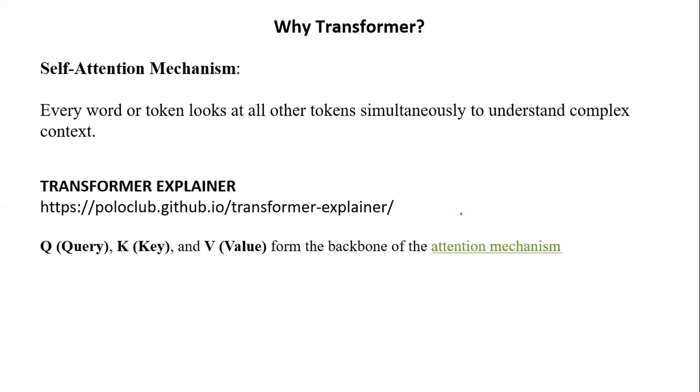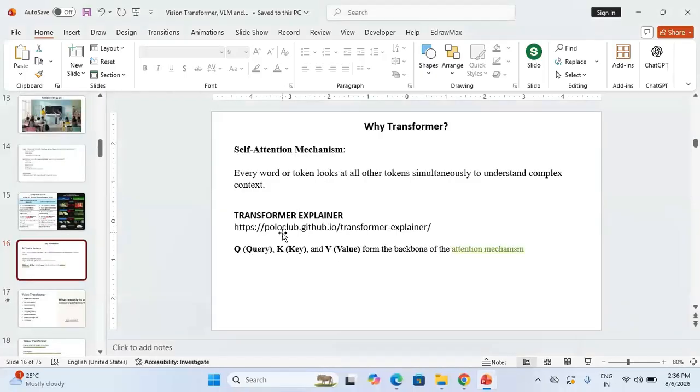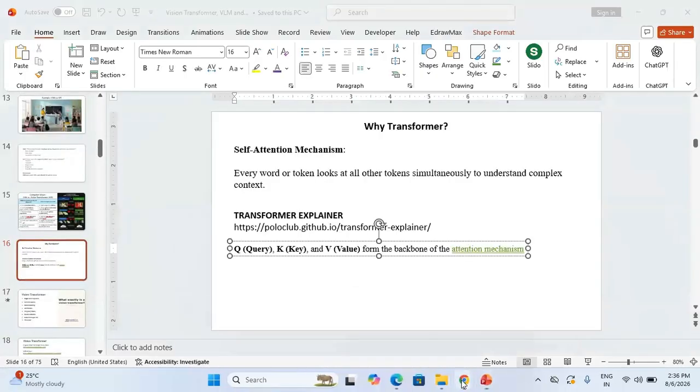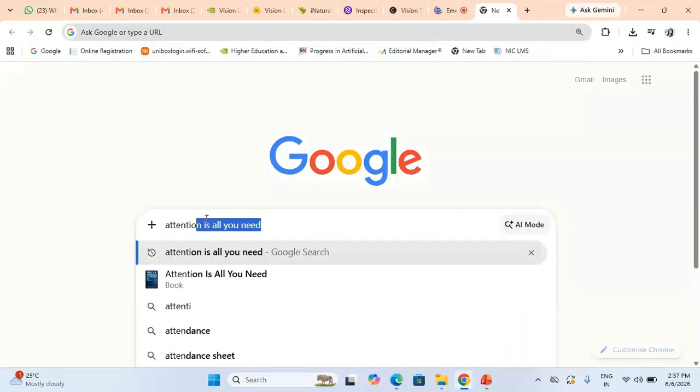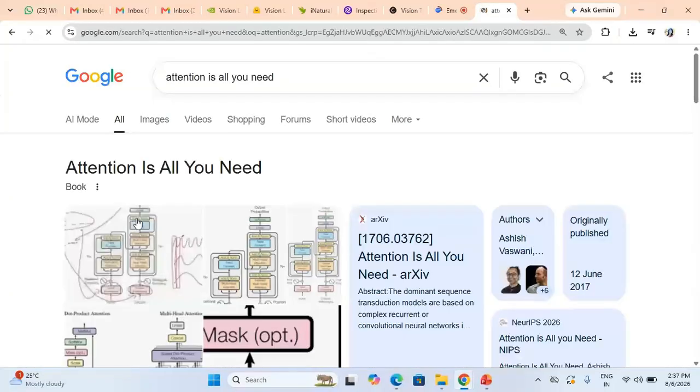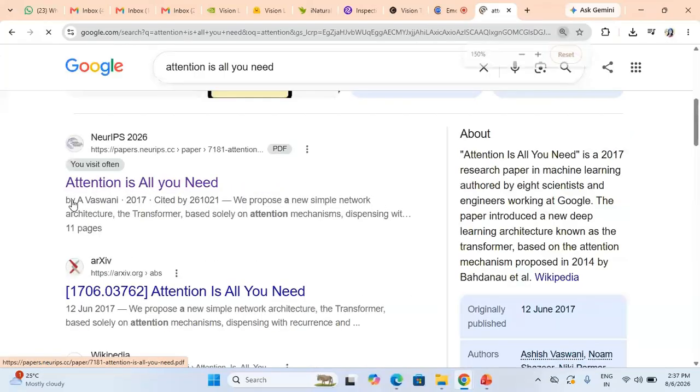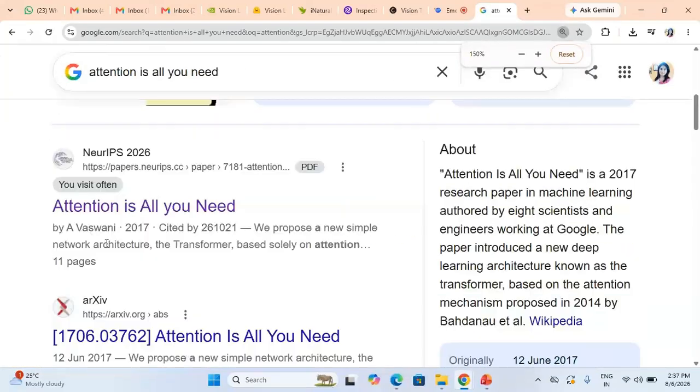Now, how does it happen? Before that, why are we discussing Vision Transformer? Most of the audience may already be aware of what transformers are. The transformer is one of the best inventions, which happened in 2017 with the attention mechanism, which everyone might know. I'll quickly open the research paper, Attention Is All You Need. This is the invention made by the Google team for the transformer-based architecture in 2017. You can see the citations are 260,000 plus.